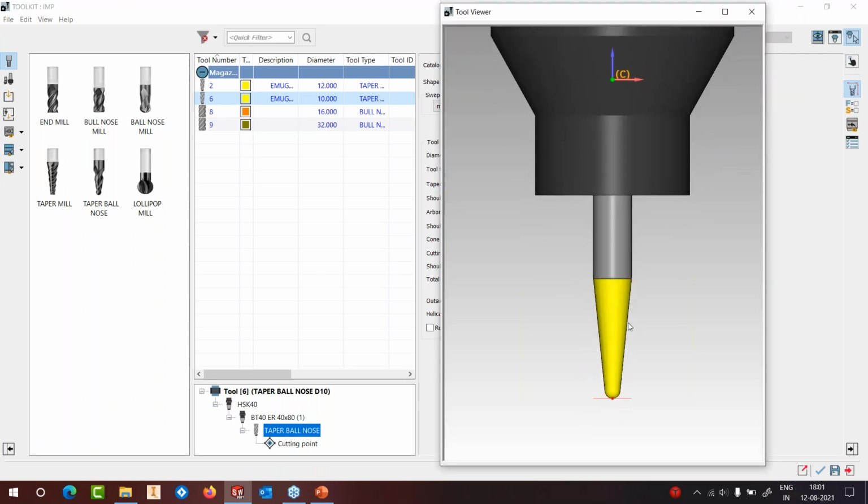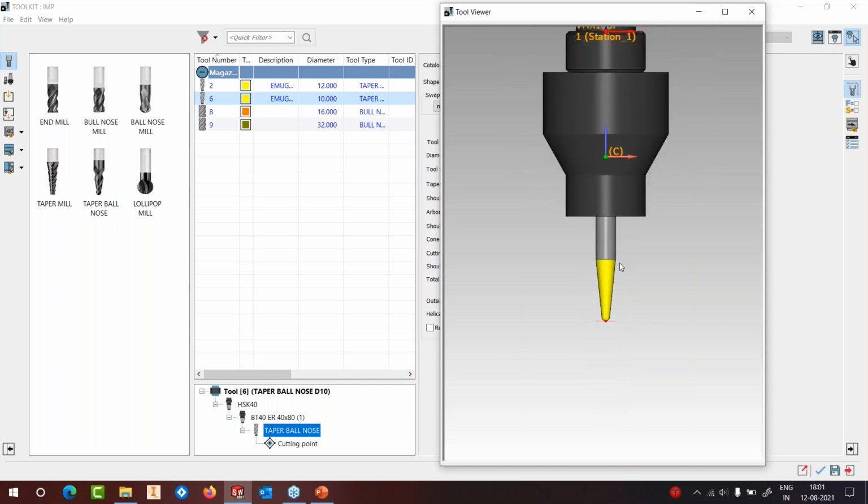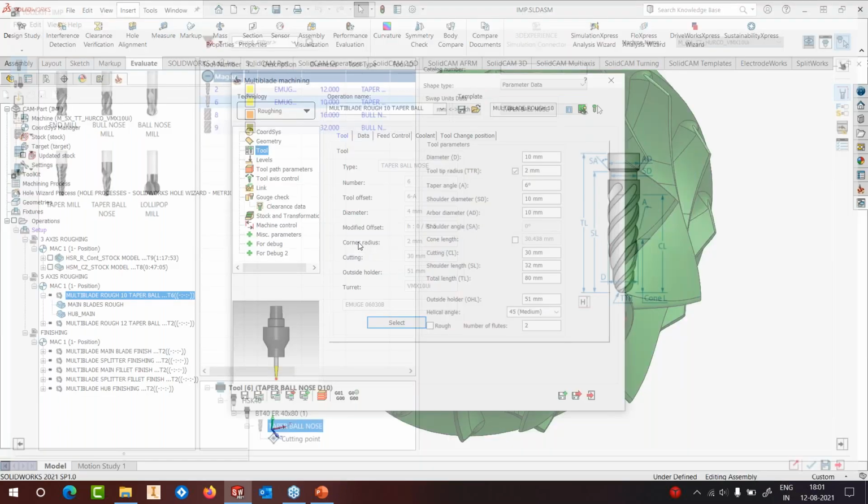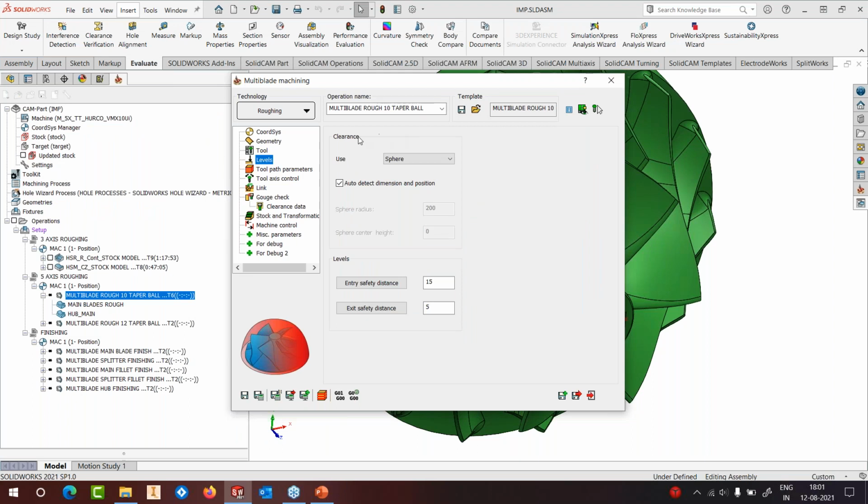It's a pretty powerful tool, can take a depth of cut of approximately 15 to 18 millimeters at one go, and about 1 millimeter sidestep on either side. So it's a very nice tool. I'm going to use this tool for roughing. In levels, you can see that the clearance is set to sphere and the dimensions are auto detect. That means I don't need to define anything here. I just say use a sphere encompassing the impeller and the dimensions are automatic.